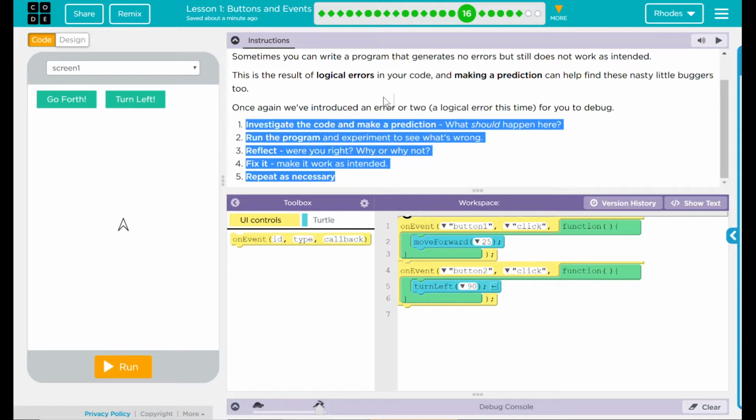Okay, let's see what we have here. Let's take a look. In the screen, I have go forth. Looks like I have an ID of button 2. I have a turn left button, which is an ID button 1. If I come down here on the event that button 1 is clicked, it's going to move forward 25 times. On the event button 2 is clicked, it's going to turn left 90.